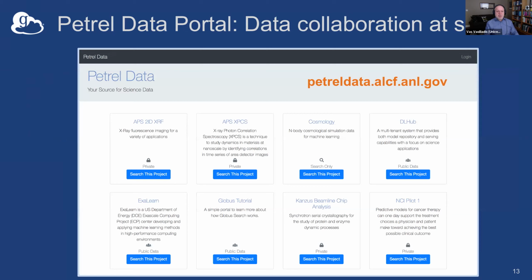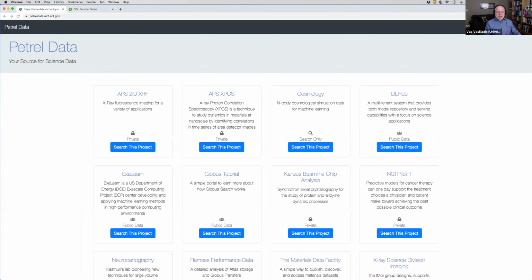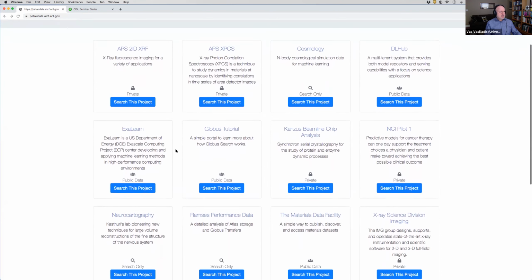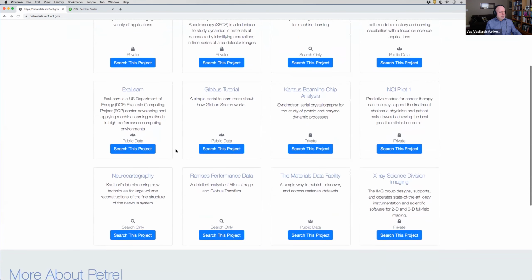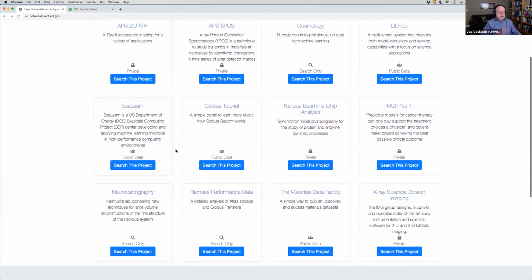So I'm going to quickly pop over and show you what this looks like. Of course, there's no such thing as a live demo that doesn't go wrong, so I'm hoping everything works here. But this is a system actually that's been in production use for quite some time now. So you can see here we have a number of different experiments or collaborations that are using the APS for their data, and then they're pushing their data out to others.